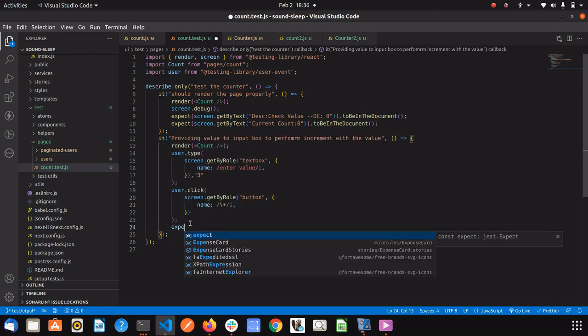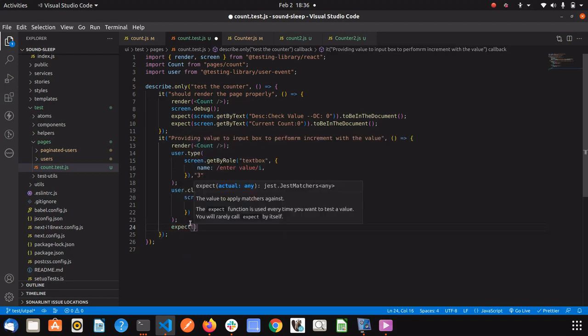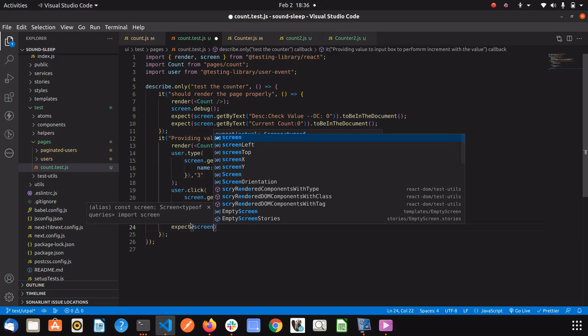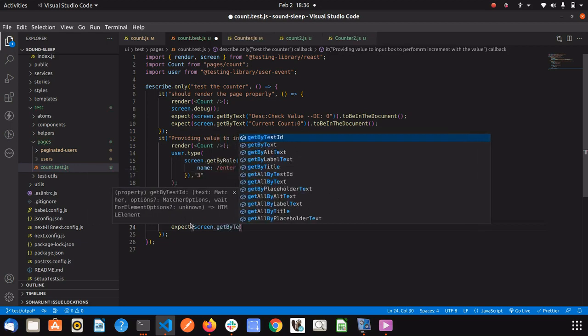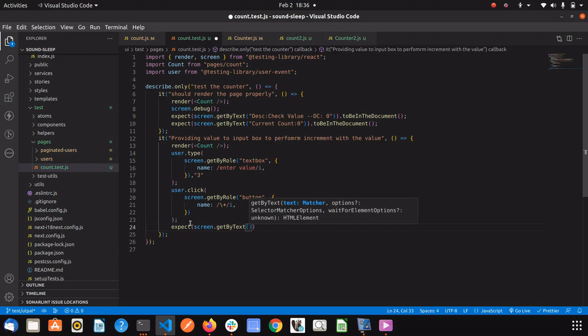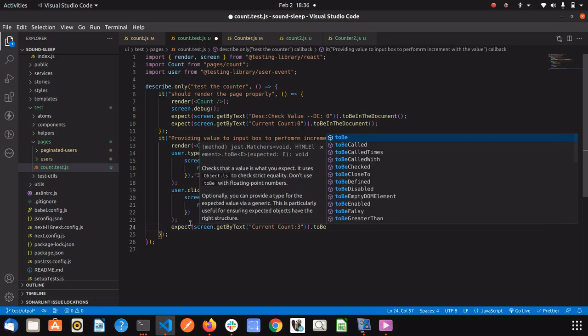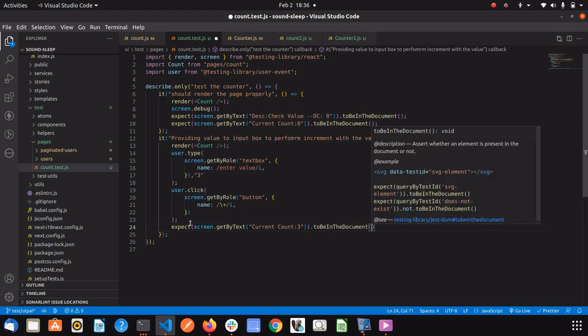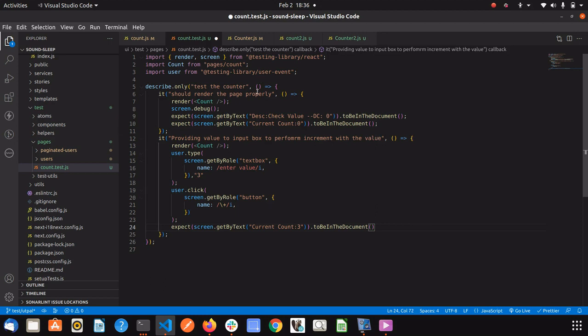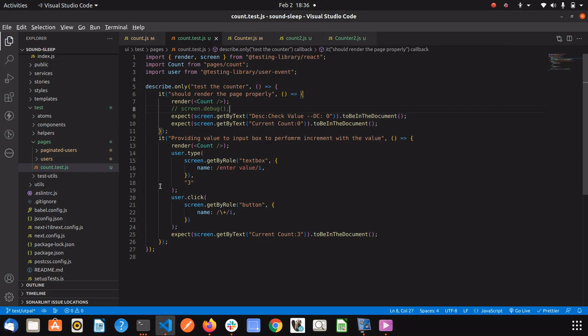Let's see. expect screen.getByText current count will be 3 to be in the document. It ran properly, right? Let's see.